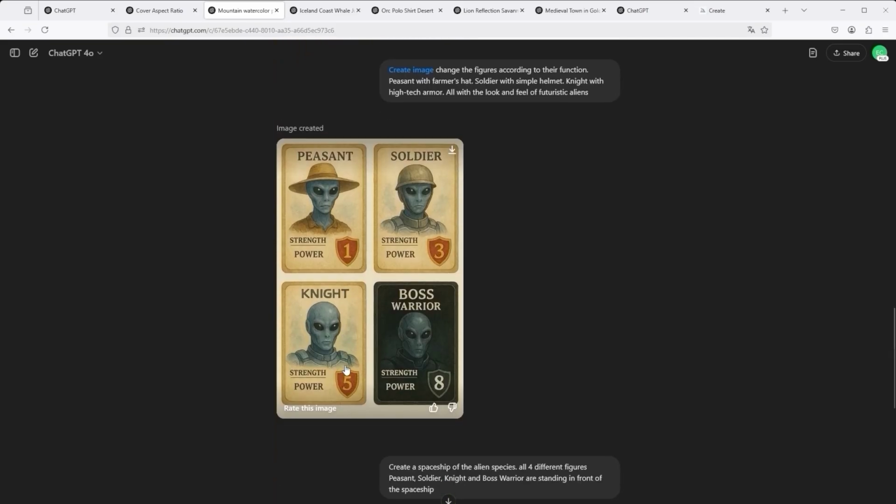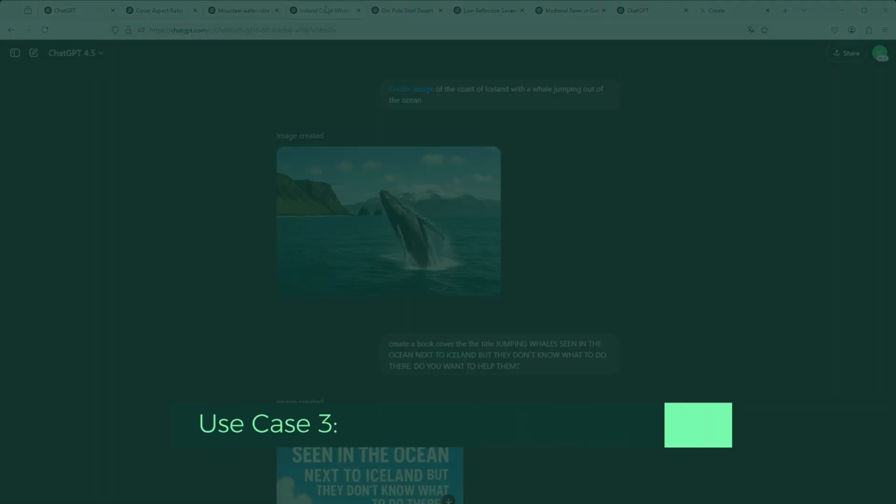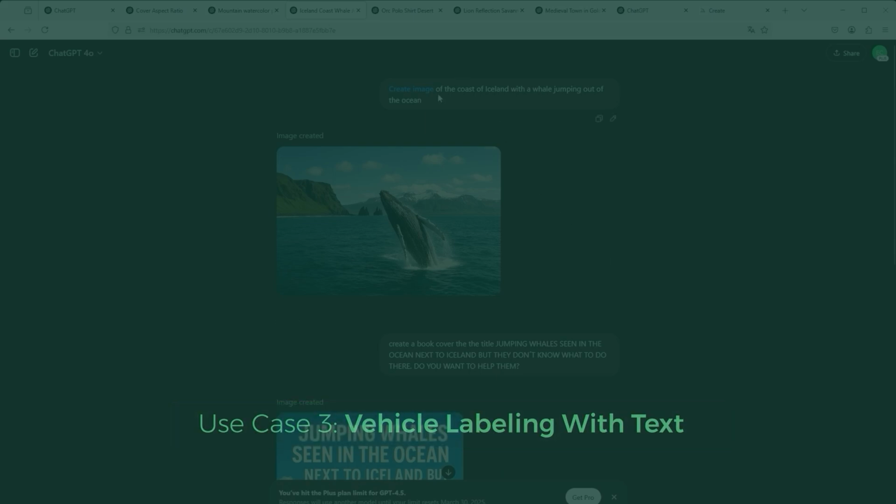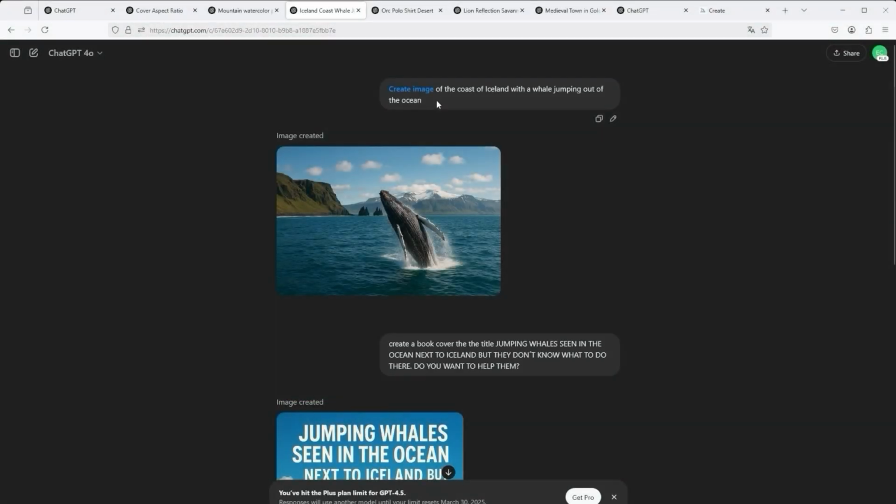In the third use case, I travel to one of my favourite destinations, Iceland. The prompt reads, "create an image of the coast of Iceland with a whale jumping out of the ocean." The basic image is impressive in itself, but now it's getting really exciting. I wanted a book title. By the way, ChatGPT seems to understand that it should generally use a portrait format for a cover.